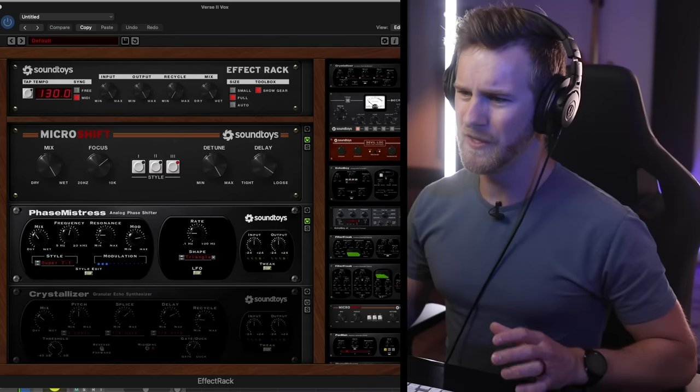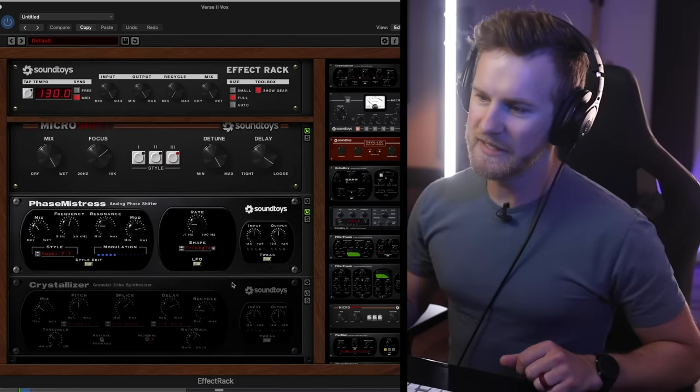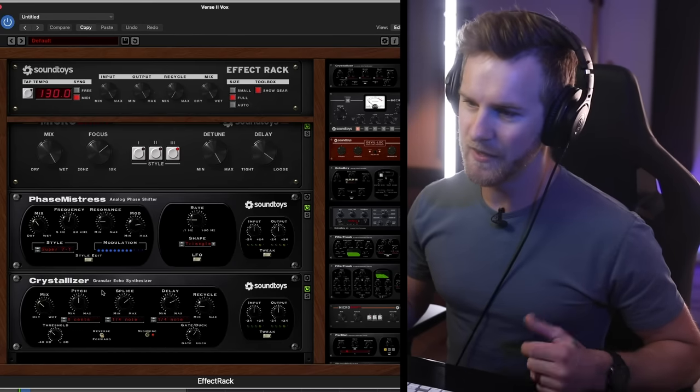Sounds awesome. I'm sorry for the clicking, I don't know why there's clicking happening. And then the last thing that we did is added this Crystallizer granular echo synthesizer.